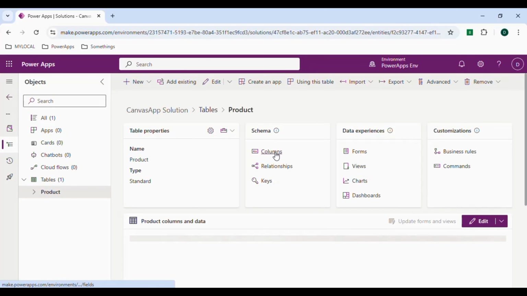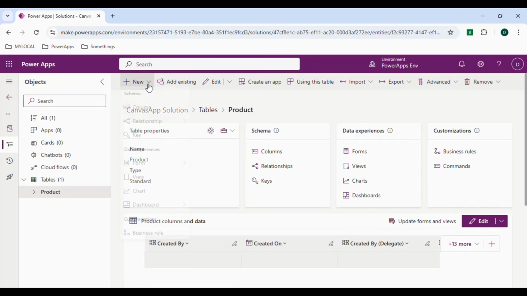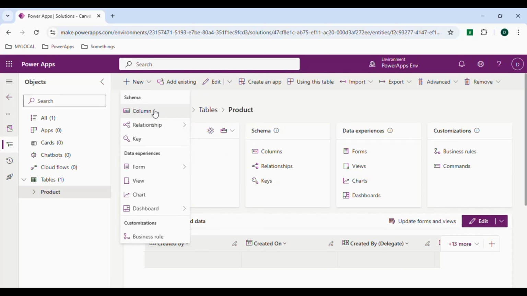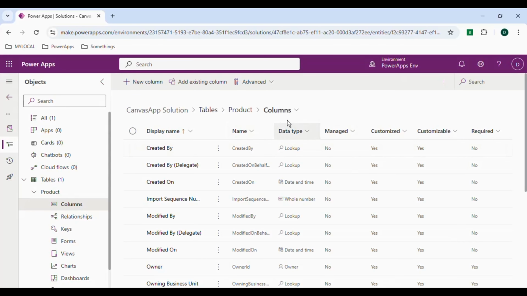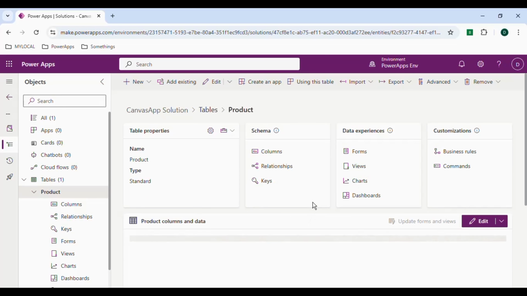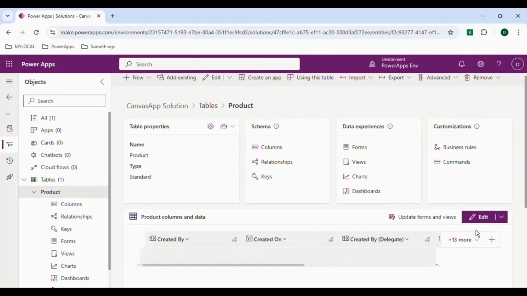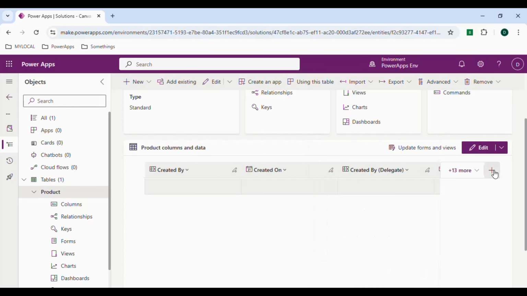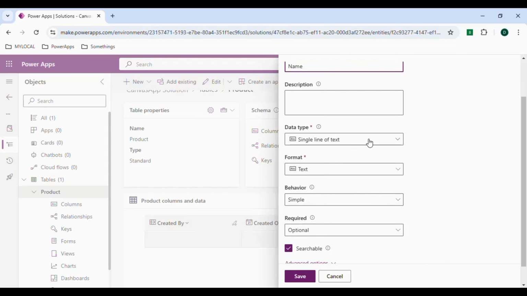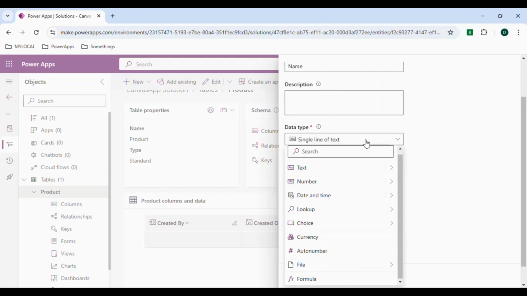Let's go inside the table again through the solution and add some columns here. We can go inside the columns or we can create columns from here. Just I'm going inside and create a new column. Inside the product we have an option of creating a new column by clicking the plus icon.